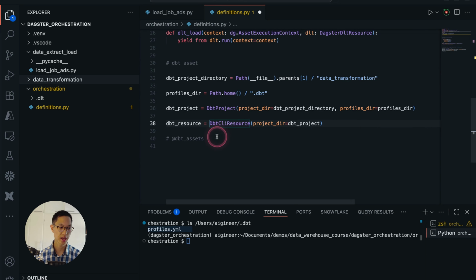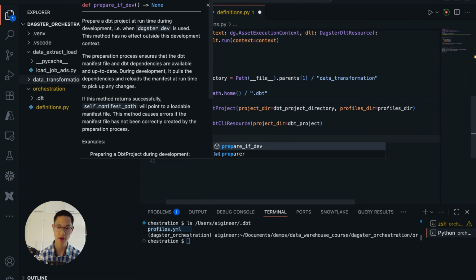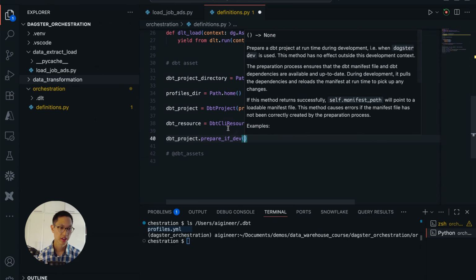It needs this. And now we do like this. DBT project.prepare_if_dev. It prepares a DBT project at runtime during development, i.e. when Dagster dev is used. This method, blah, blah, blah, okay?